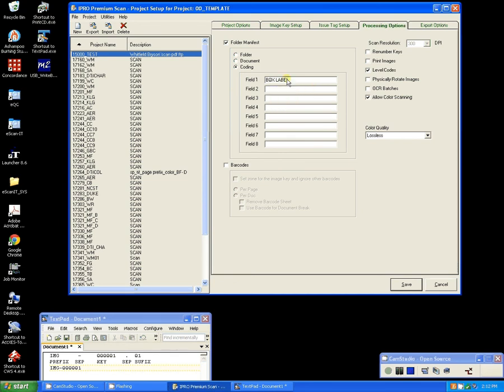Okay. So these are your processing options. We do want to allow renumber keys. We're not going to really use level codes. We do want to allow physical rotation of images, and we're not going to OCR batches for this, and we're going to choose medium color quality. Okay, so all of these options are pretty standard, and if you get into manipulating these, then you'll know more than I do. Export options.